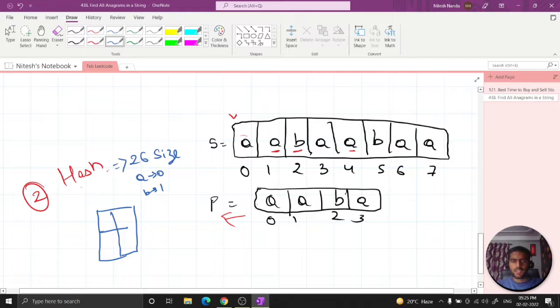First, we see this is having the character A, so we'll increase A by 1. Right now it's 0, so it will be incremented by 1. Again, we find this A, so we increase it by 1 and it becomes 2. Again, we go to this index and find that this is B, so we increase this by 1. Now we see this is A, so we increase this pointer by 1, and basically now this will become 3.